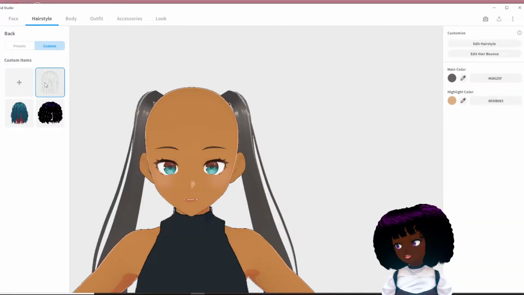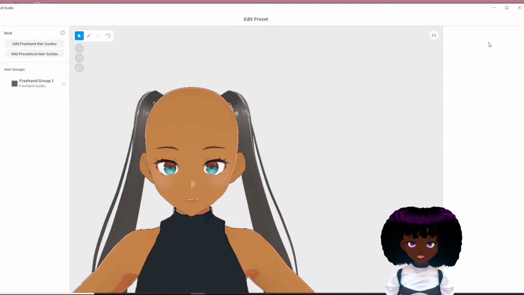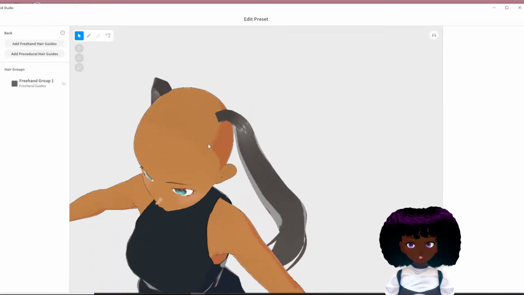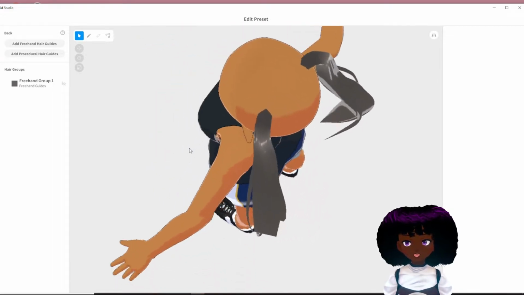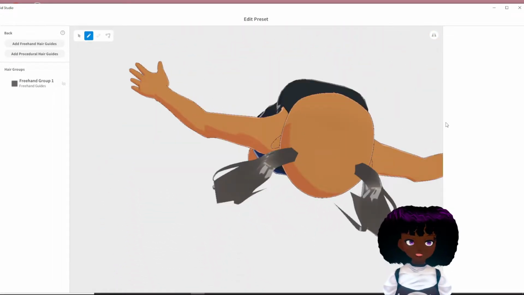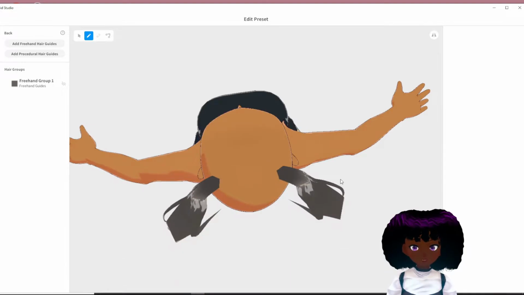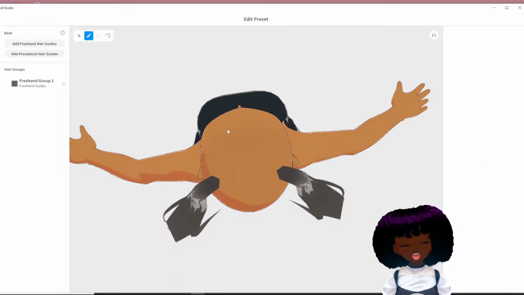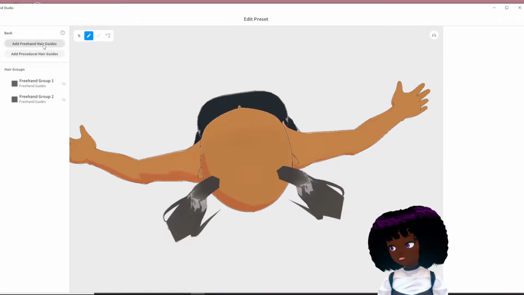Let's go in for the base hair. We're gonna start editing hair. I want a side part. In this series, I am using my drawing tablet. I'm not gonna make my life a lot harder, I'm just gonna make it a little bit easier for myself and use a drawing tablet. So we're gonna start with a freehand group.